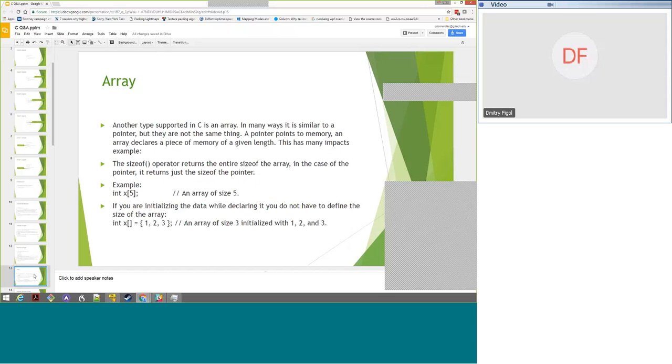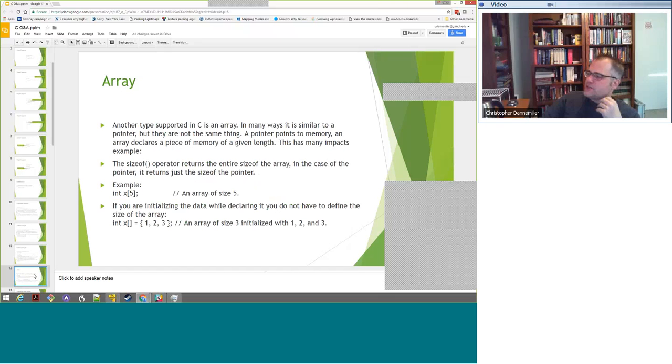So an array is basically just a set of a certain type. I'm going to get to pointers in a little bit, but I do want to say that arrays and pointers are not the same thing. A pointer points to a piece of data in memory, whereas an array declares a piece of memory of a given length. Okay?